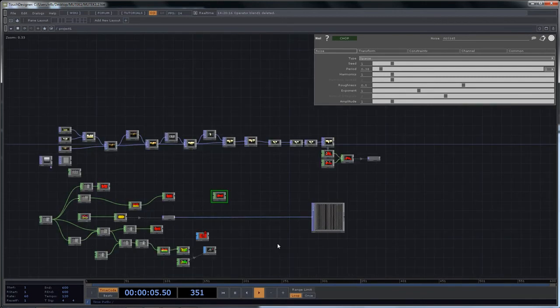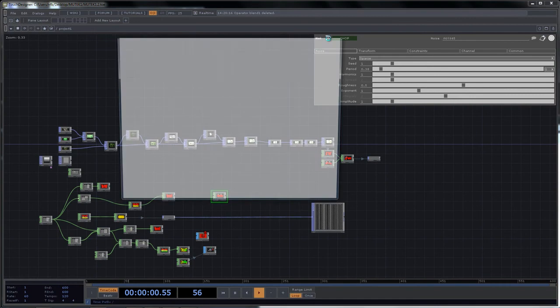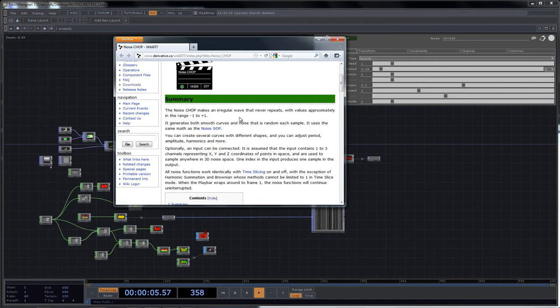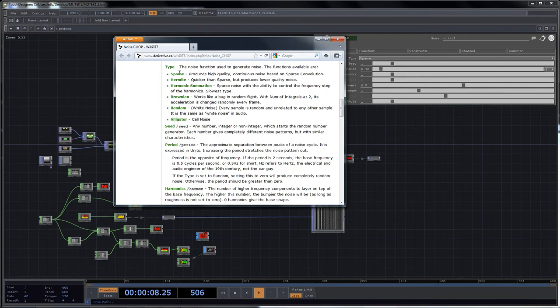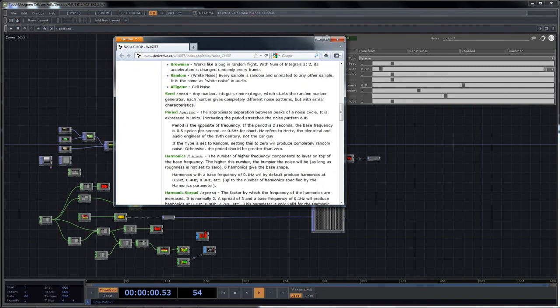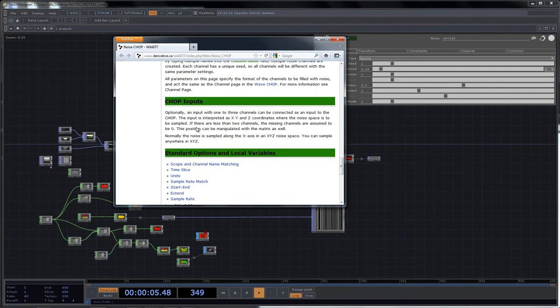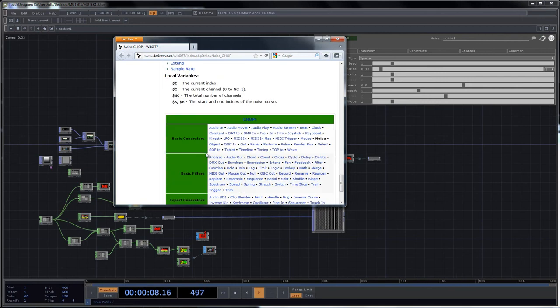Yeah, so the Derivative website has a full list of every operator, what every parameter does. It's actually very well documented. Is there a way to access what's online through the UI? That's what he was just saying. I guess there is. You just hit the question mark button, and it brings up the website. Awesome. So it gives you all the parameters, like here's the noise types, what all the parameters mean, everything. Inputs, all the local variables that are available.